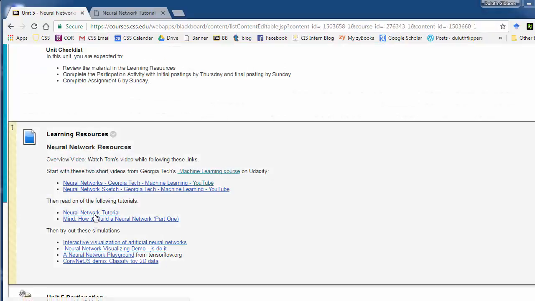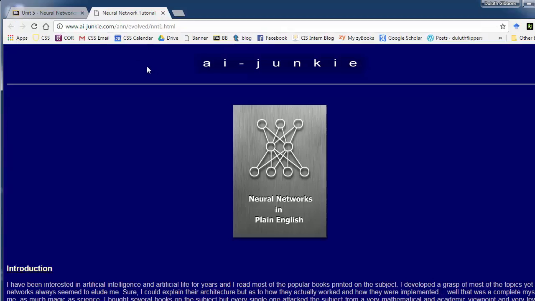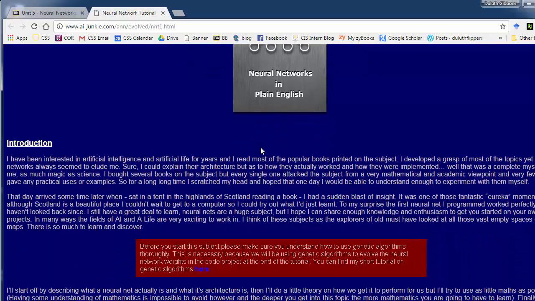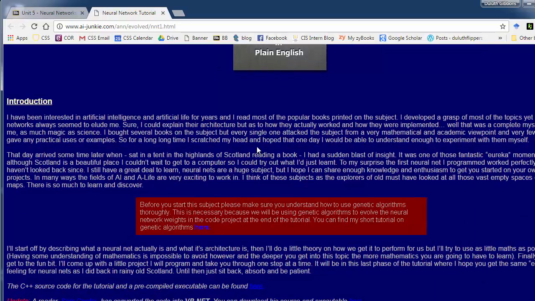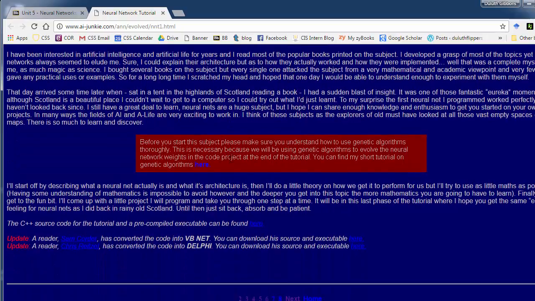So I'm just going to click on this first one. This is a quick neural network tutorial by a site called AI Junkie that tries to do neural networks in plain English. One of the challenges we sometimes have is that neural networks do use a fair amount of math, including calculus for derivatives, and linear algebra. It's sometimes challenging to find explanations that do not require that much math.